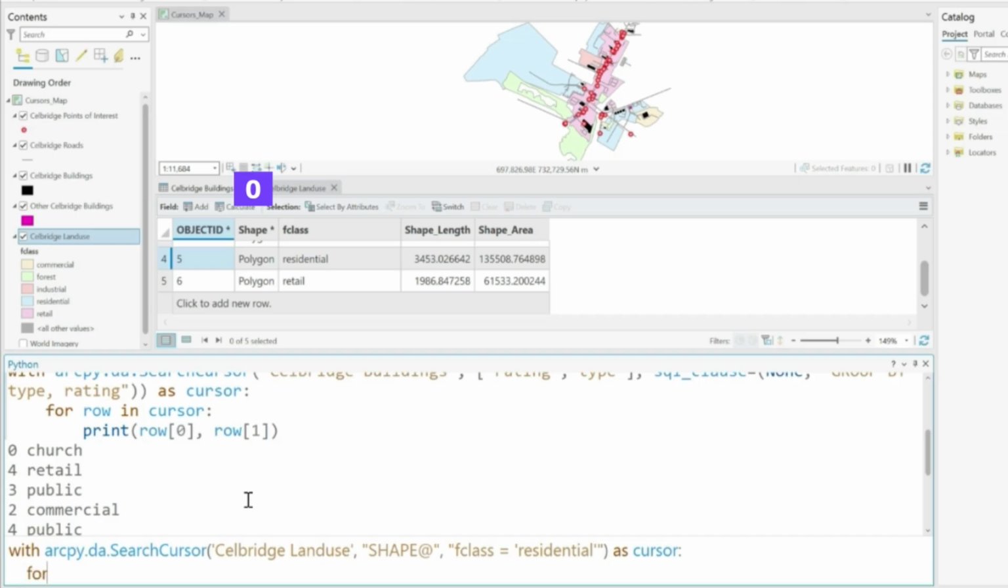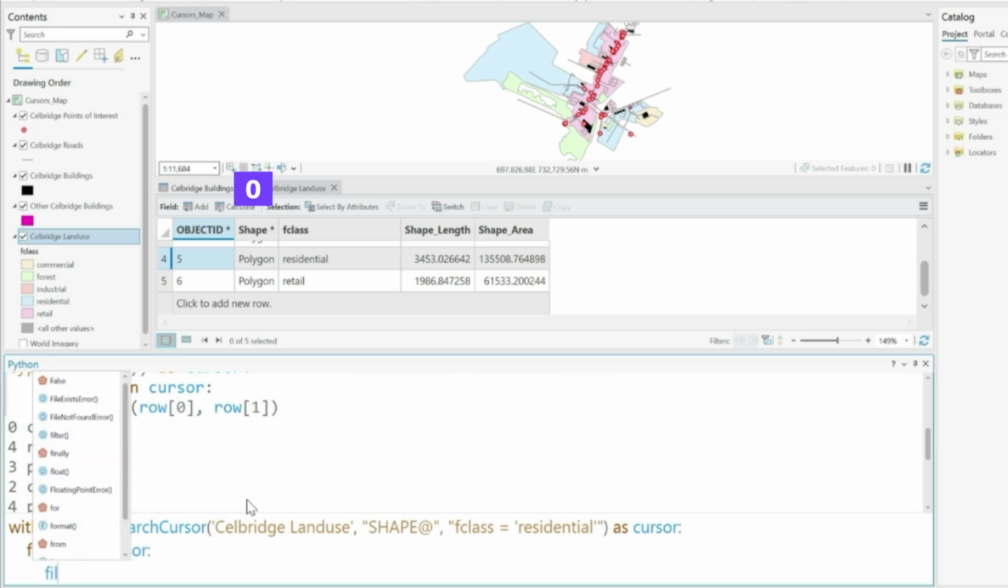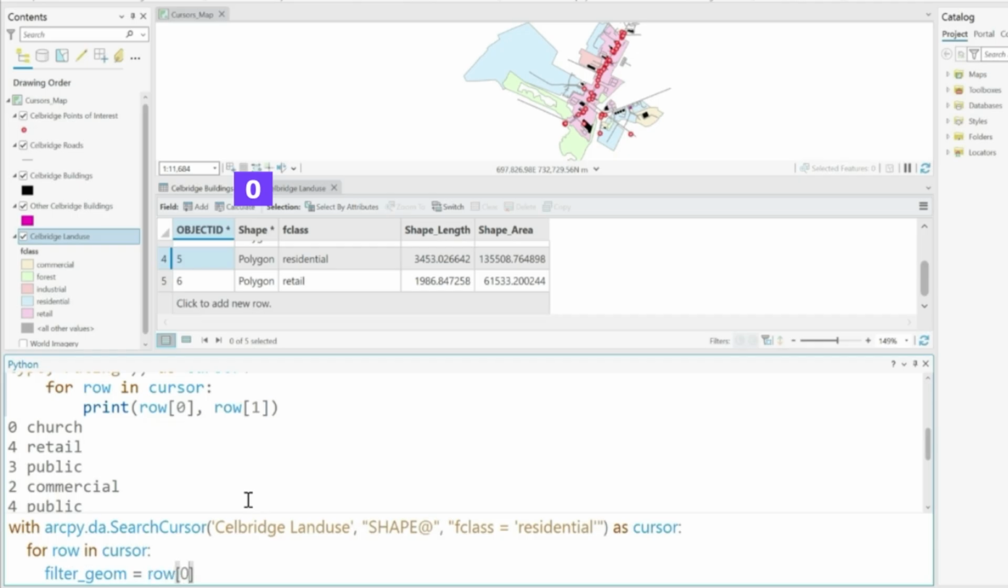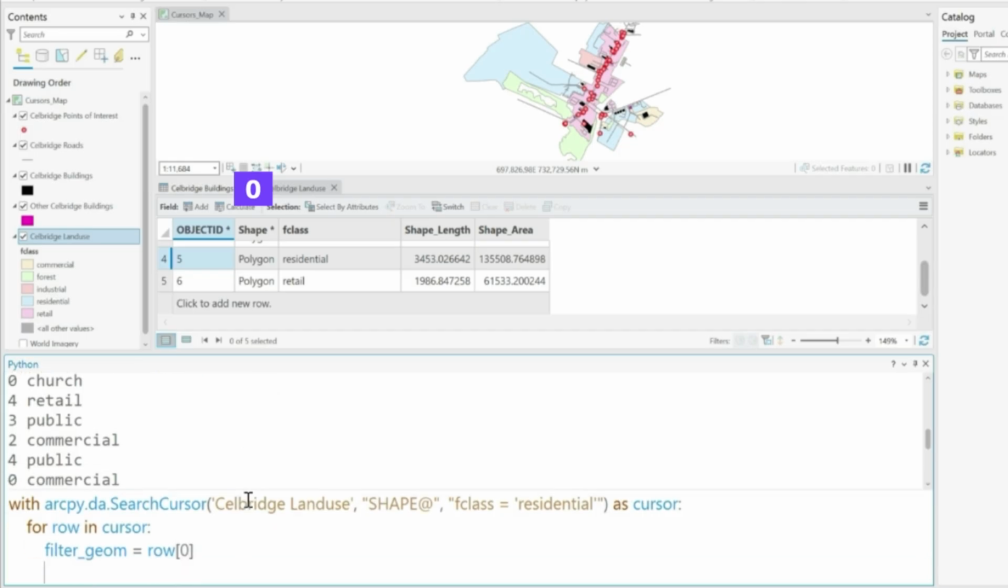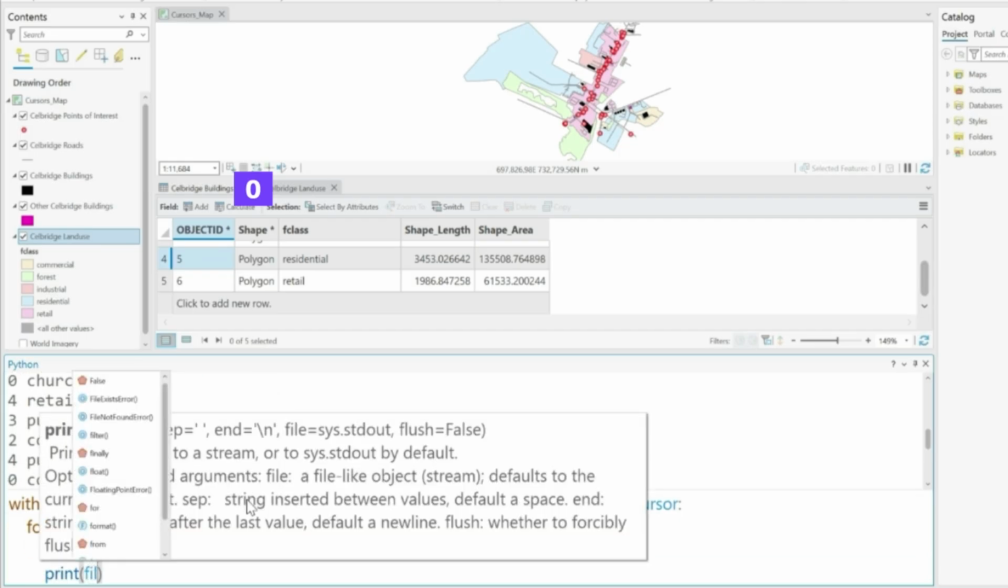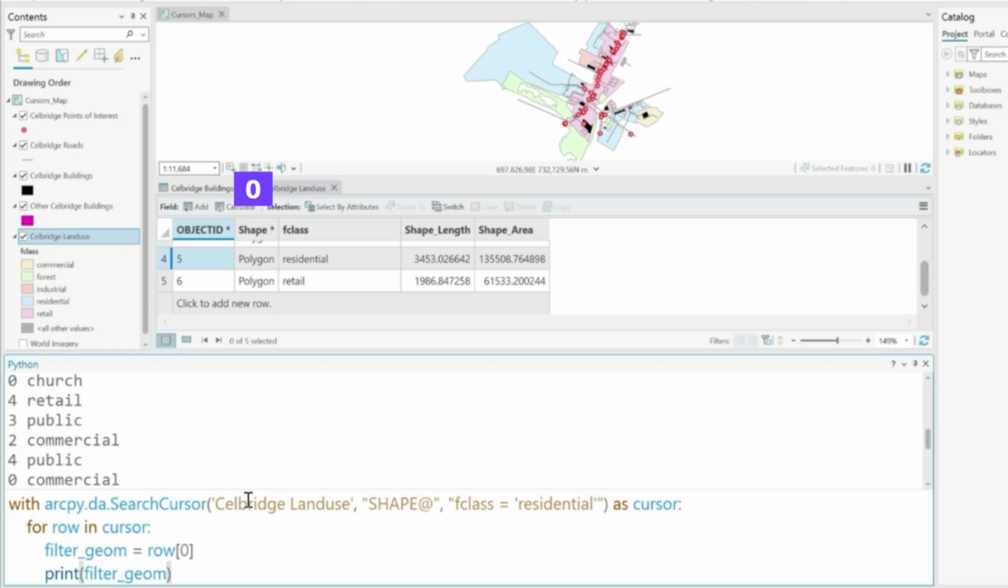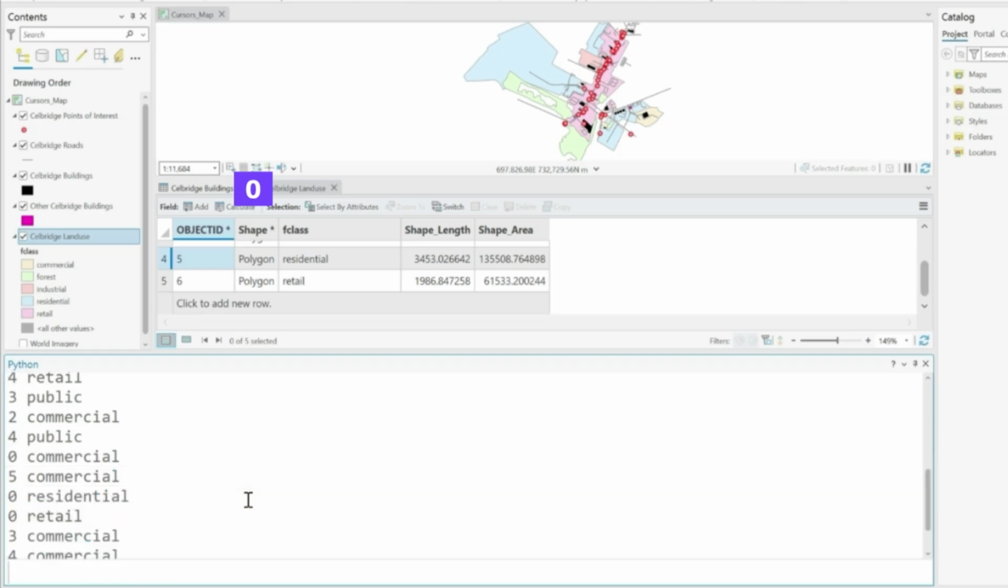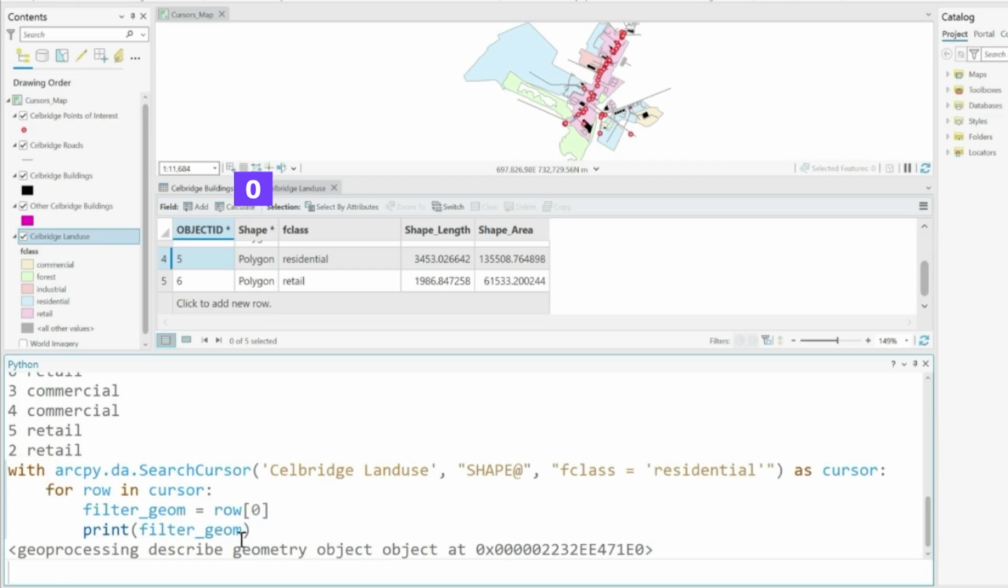We use a for loop, for row in cursor. We know only one record is going to be returned. We'll create a variable called filter_geom and we'll set this equal to row[0]. The filter_geom variable will represent our geometry object. Let's print that filter_geom to screen and make sure it is a geometry object. We'll run our code and we can see we were returned the geometry object.